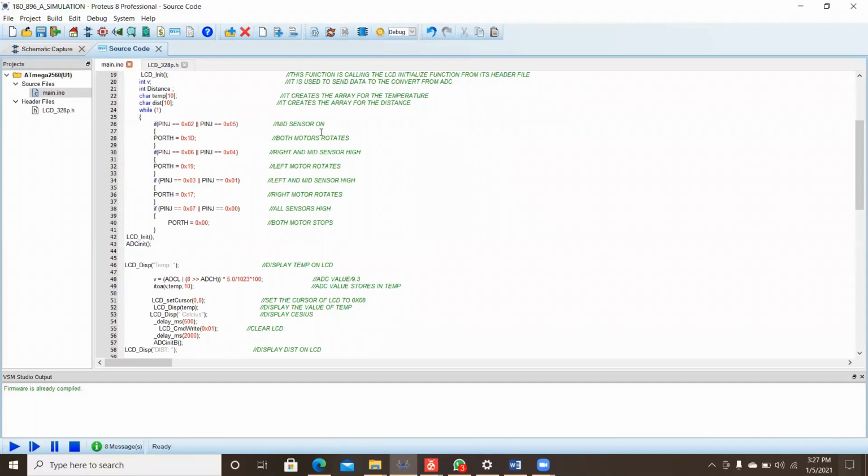In these values, my middle sensor is on, and the output at port H is 0x1D. When the right and middle sensors are high, or only the right sensor is high, the left motor will rotate, and this value is sent to port H, and this will send values to the motor driver.